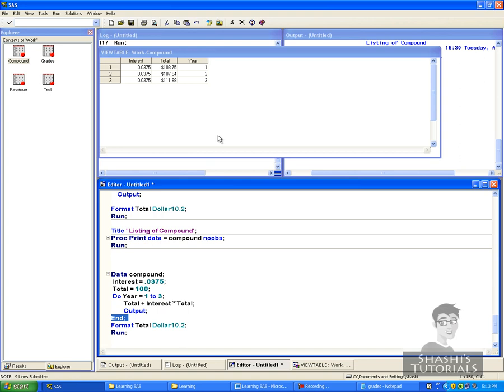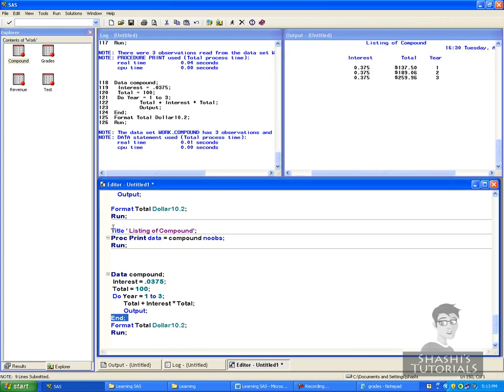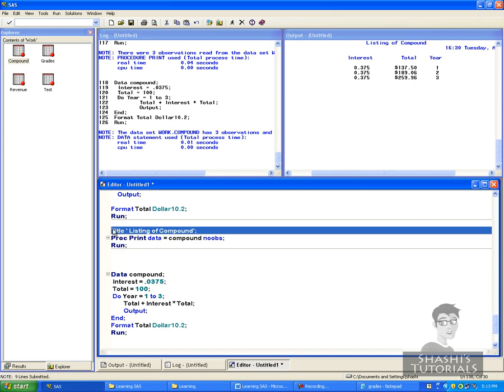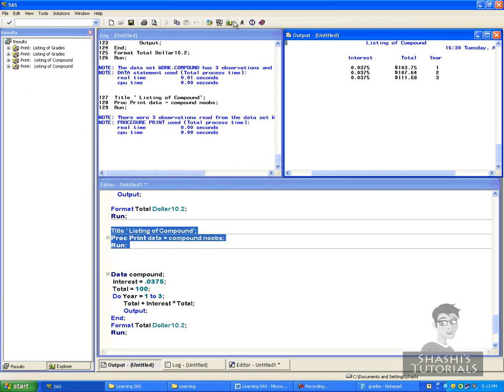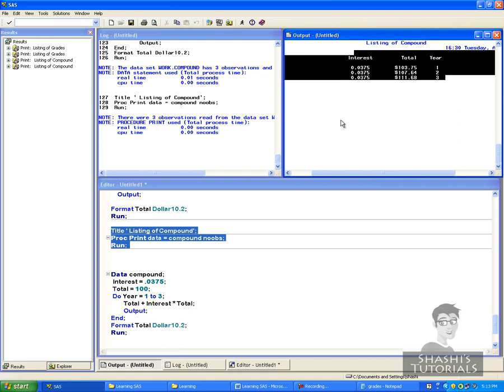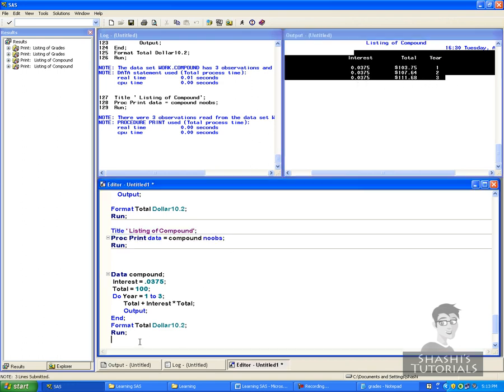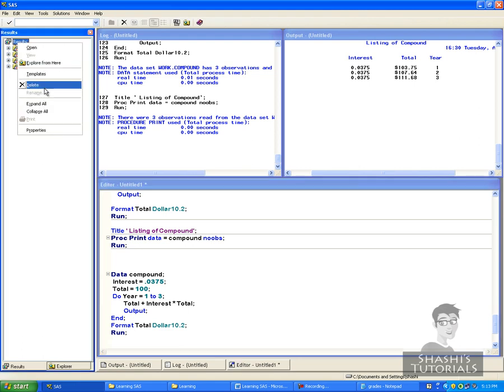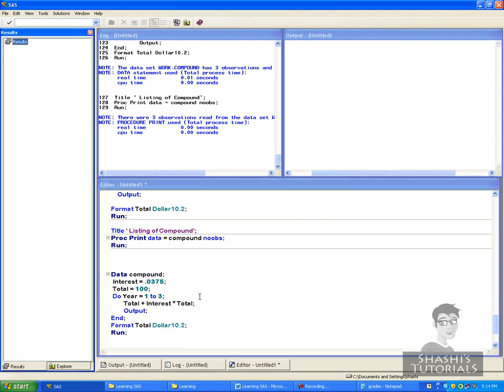So when we execute it, we see the data set is generated, or maybe we'll just rerun this to have a list output, okay. So here is the interest in the first year and the total, the interest of the second year and the total, the interest of the third year and the total, okay. So this one here, I'll just clear it off, okay.